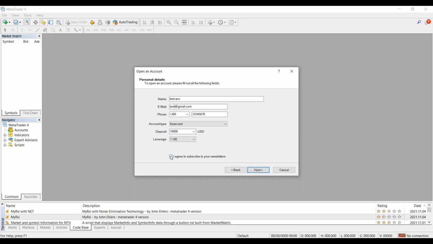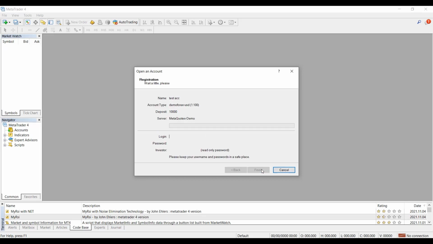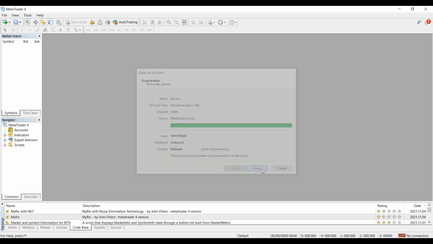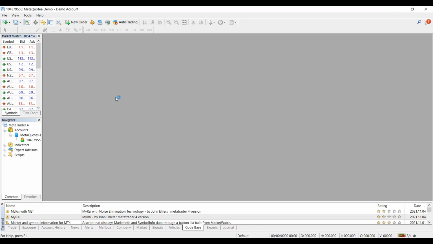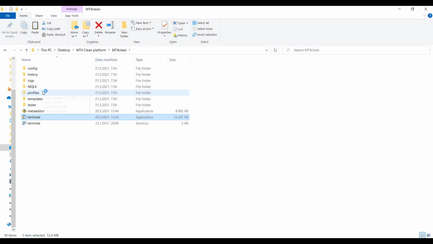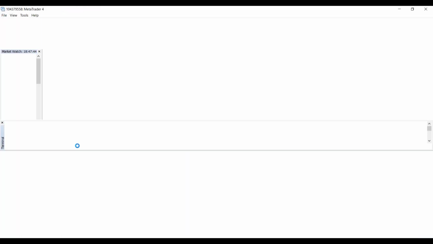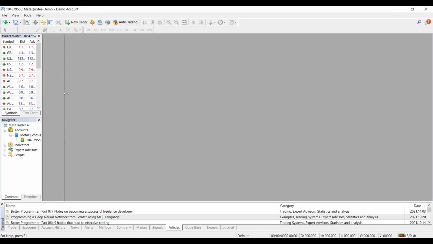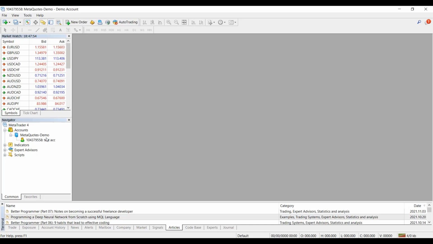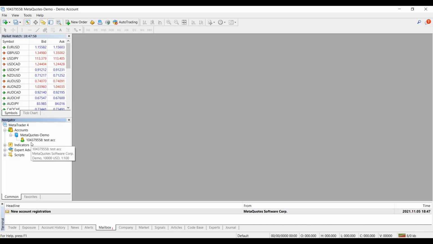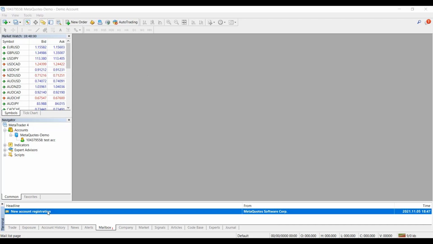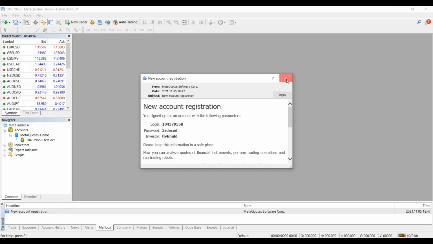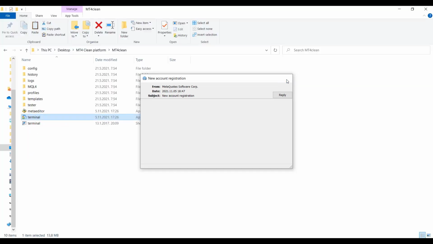When you click on the next button, you will open a new demo account. Here are the data about the demo account you have opened. Click on the finish button. The MT4 platform will start with the demo account open. Demo account will be on the left side and below you will see a message. When you open that message, inside you will have account details. This message will stay here so you can read it again later on if you need.